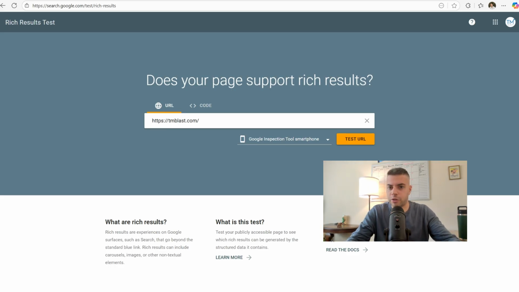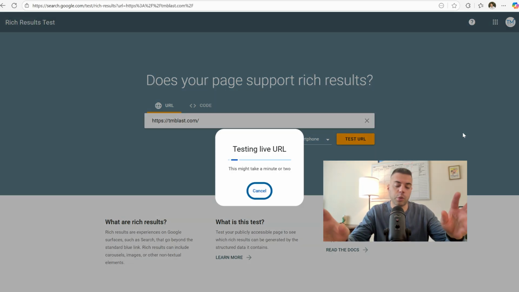So I'm going to show you how to check for your own website and then how to add it. To start, I'm in Google Rich Results Test. I'm looking at tmblast.com and I'm going to click on Test URL. Now, I already know that I have all this schema that's going to show up. So either you're going to see something for your website or not. The test takes about 15 seconds or so to populate.